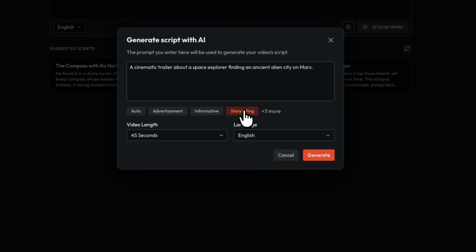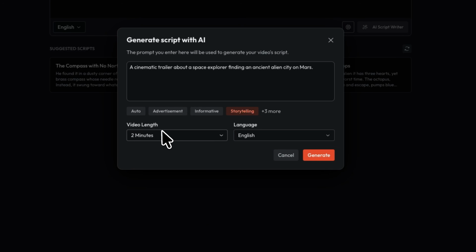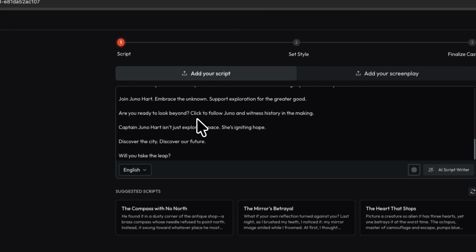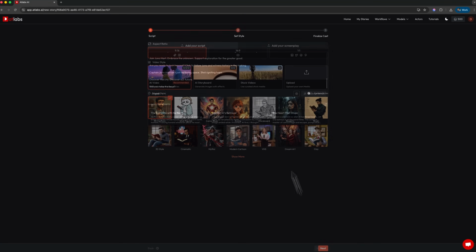It fits our theme best and gives us a clear narrative structure, just like a real film. Now comes the duration. Atlabs lets you generate videos up to 10 minutes long in a single run, so you can actually produce a full short film in one go. Friends, for this tutorial, I'm creating a 2-minute video to keep things simple. Next, we hit generate and wait for the script. Here it is, a complete screenplay based on our idea. From here, we click next to move to set style.